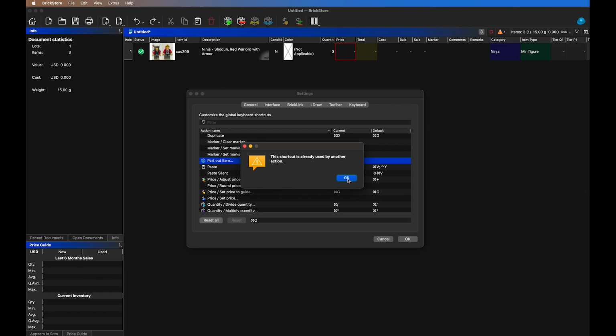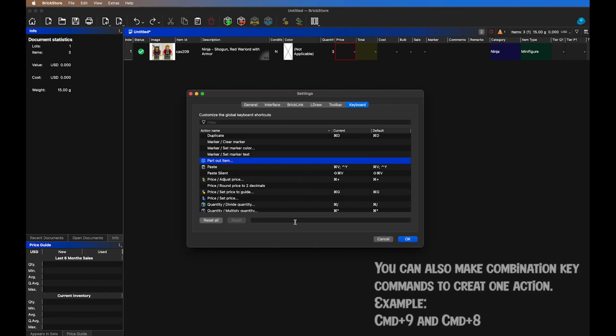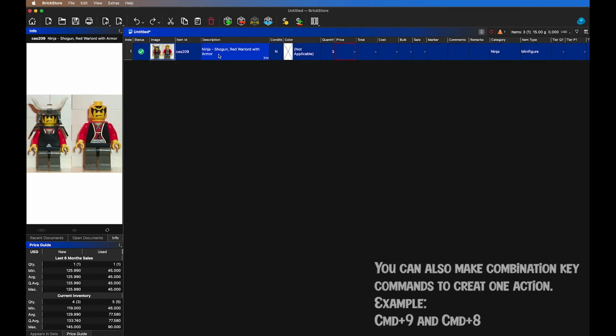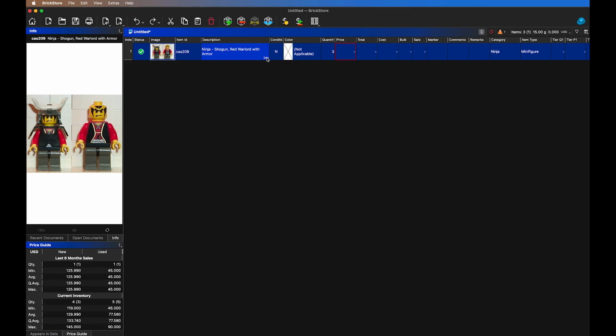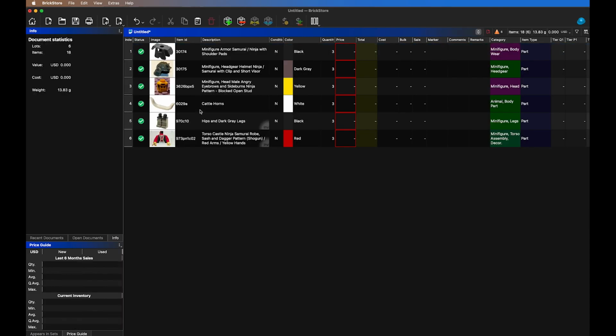It'll give you this nice little error here. Let's do something different then. Let's do command 9. To my knowledge, that's not used for anything, and it's not. So now we have set this part out item to command 9. If we click OK, it'll save that. Now if we're hovered over this, instead of having to click that inventory, or right click and then click part out item, we can do command 9, and then it'll ask us the same thing. Click enter for yes, and boom, we've parted out that minifig.